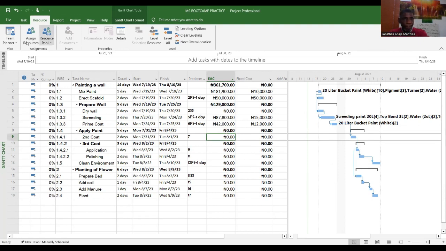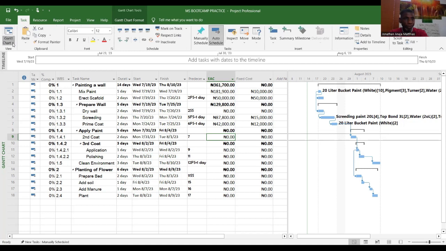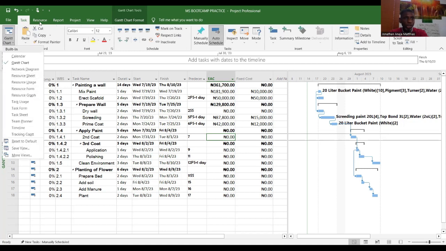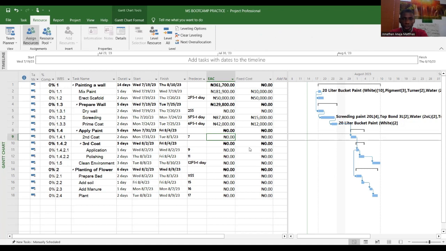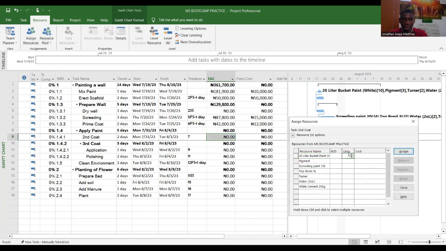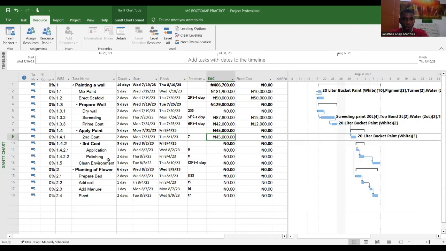Now, second quote, let me just go back here. No, I don't need to. Again, I already put there. Let's say I just use 3 here. Assign, close. Let's say my third quote.